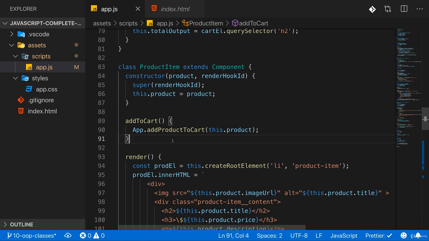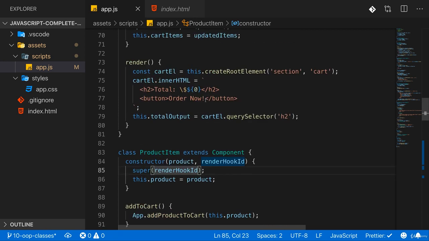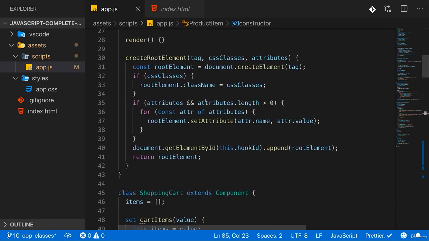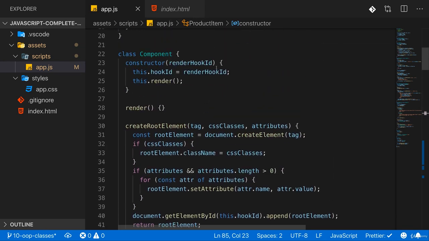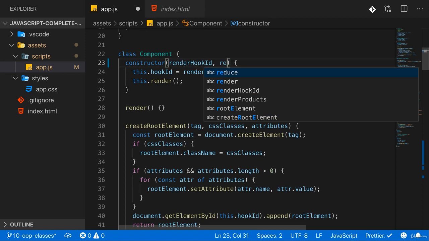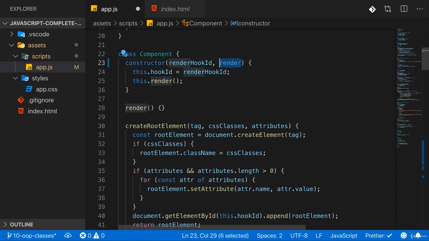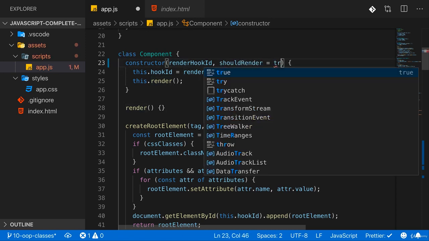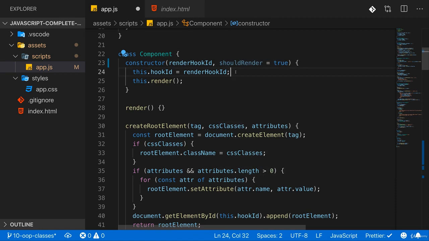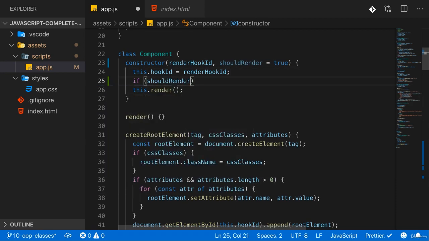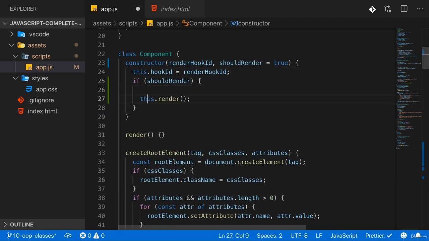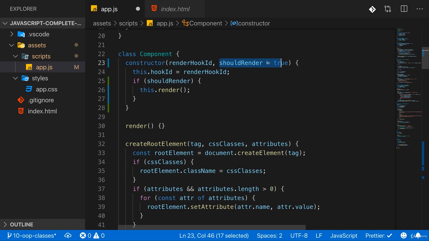Now we can employ a similar solution there, or to show you an alternative, go to the base class, and since we have problems with it rendering too early, maybe accept a second argument, should render, and set this to true, so use a default argument. Then here we check if should render is true, and if it is, we call render, but now we can override this when we call the parent class constructor. And that's an alternative strategy.